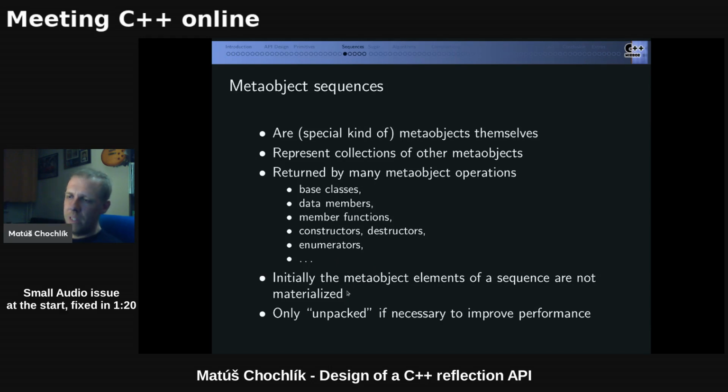And one notable thing about the sequences is that when you get the meta object sequence, the elements of the sequence are not immediately materialized. So if you, for example, reflect a big namespace like namespace boost, which can contain thousands of declarations, and you only want to check, okay, is this namespace empty? You don't need to materialize all the meta objects. You want to do this only later and only if it is necessary.